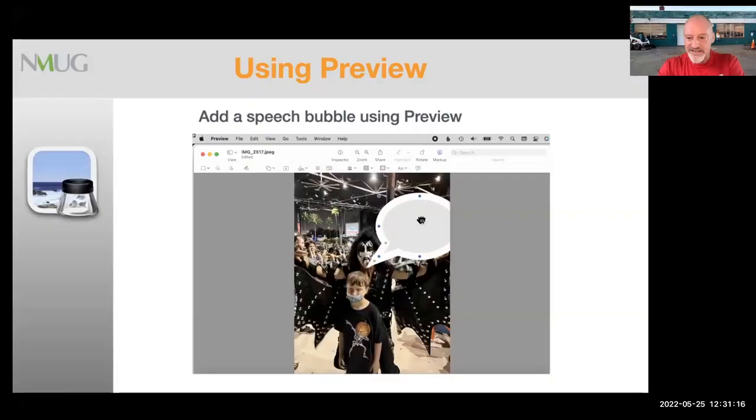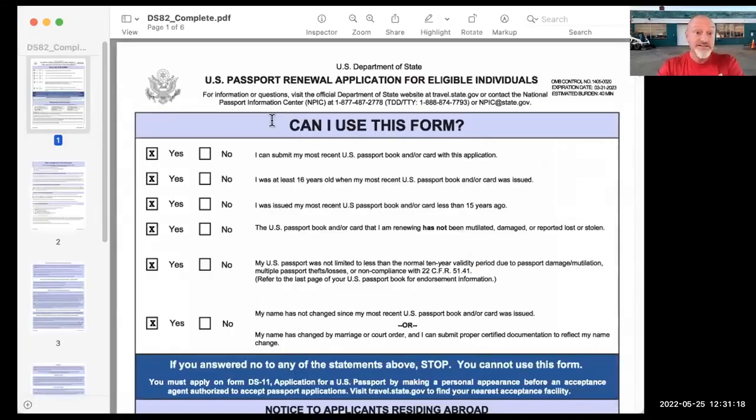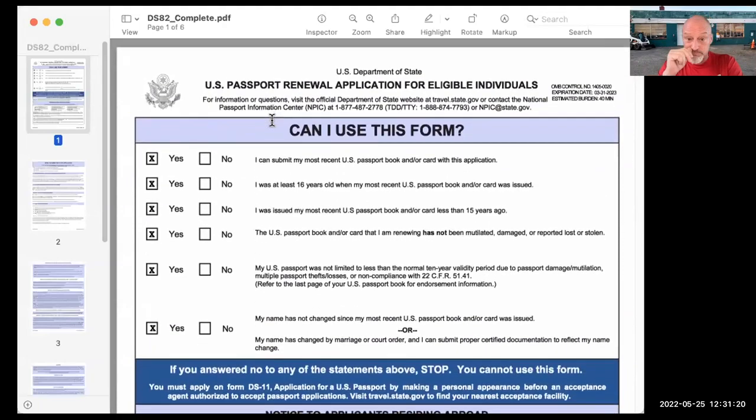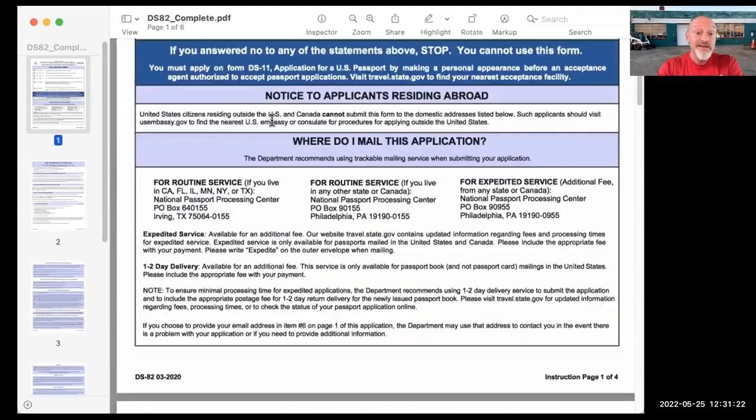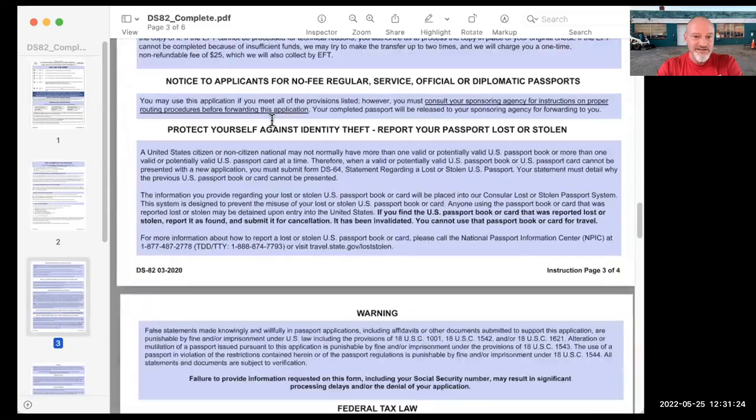Okay, so now I'm going to show you a preview document, and I'll show you some of the editing tools we looked at. All right, great. So now this is a U.S. passport renewal application. So as you see, let's see if I go down to the bottom here.